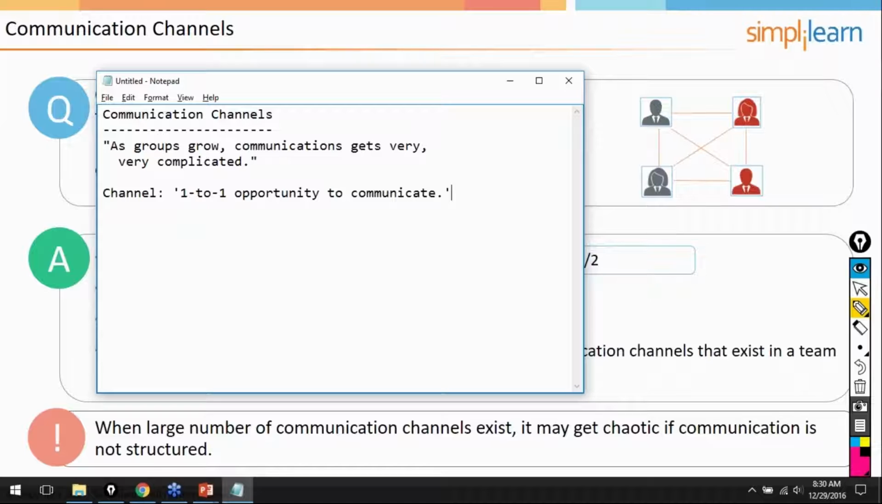Now, we can actually determine the number of available channels based on the number of people in the group. And you'll notice on the right-hand side here, if we have 4 people, we have how many channels? 1, 2, 3, 4, 5, 6, right? 6.